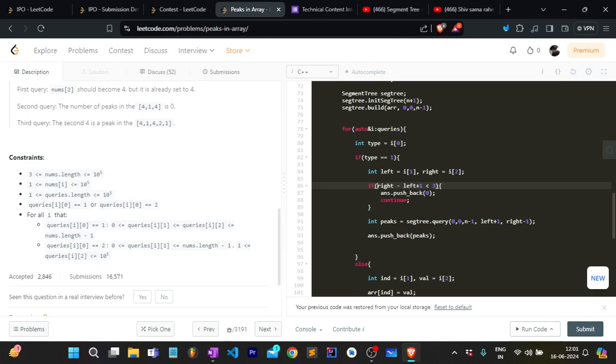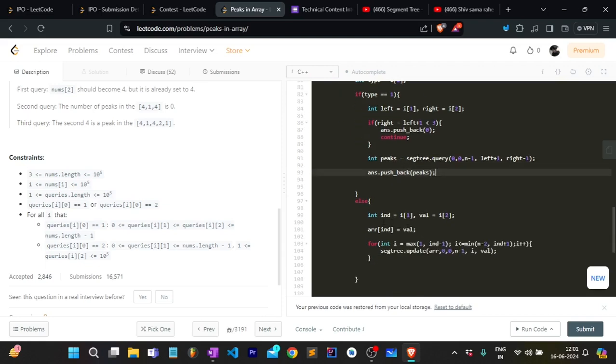So in order to avoid redundant calculation or overflow, I have mentioned the condition here that if the range is less than 3, then just push 0 into my answer vector and continue from here. Otherwise, if the range is greater than or equal to 3, then query the number of peaks in the given range from left+1 to right-1 and push back the count in the answer vector. And if the query is of type 2, then what we have to do? I have stored the index and value, and just update the value in the array and modify the segment tree.